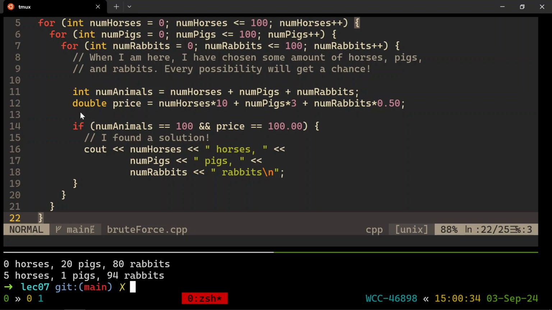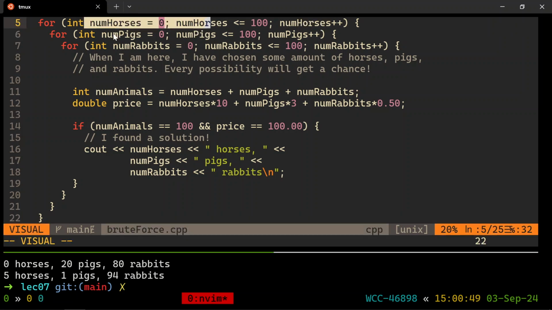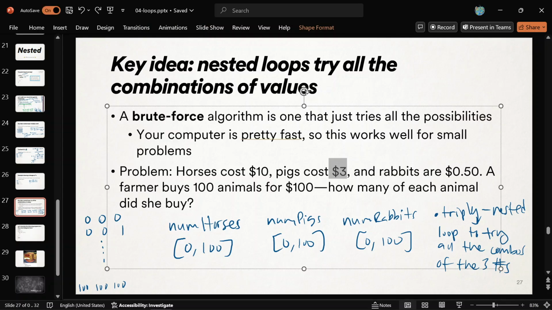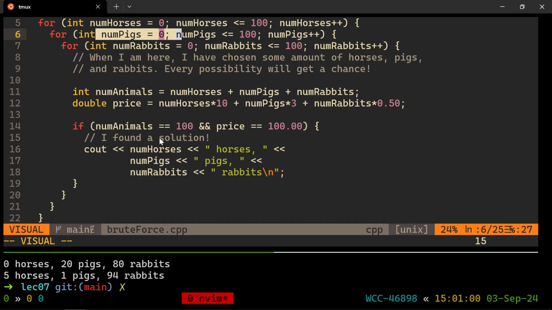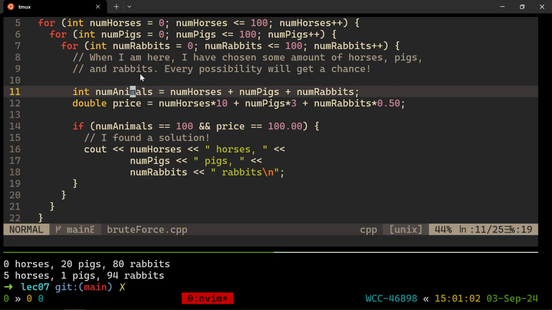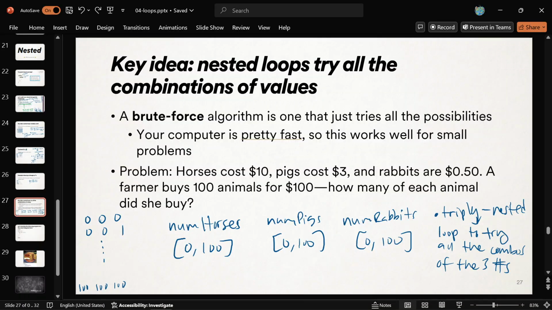One question you could ask is, is this as good as we could do? Could we do a better brute force solution? And the answer is yes, we could do better than this. If you've taken a statistics class, you have heard of the term degrees of freedom. There are actually only 2 degrees of freedom to this problem. Once you've chosen how many horses and pigs to pick, the number of rabbits is forced upon you because you need to add up to 100. So technically, I don't need the 3rd nested loop. I could solve for how many rabbits I need right now. So maybe try that. But I think that's all that I wanted to say for this example.